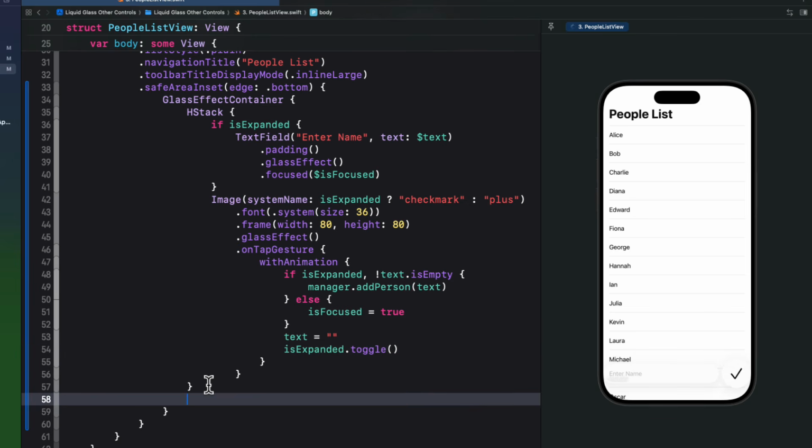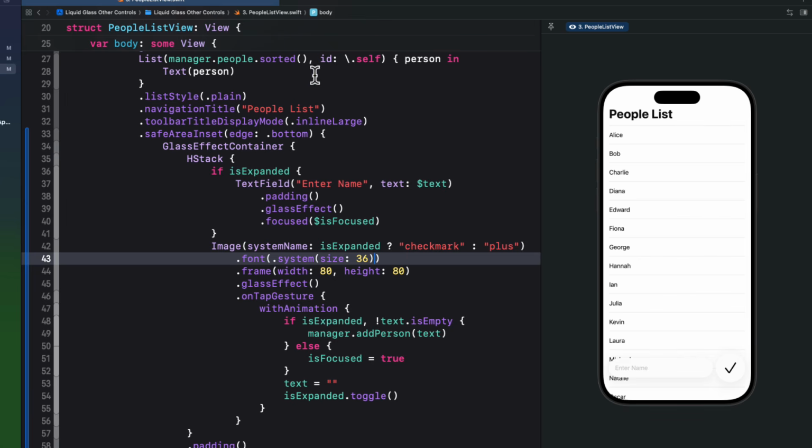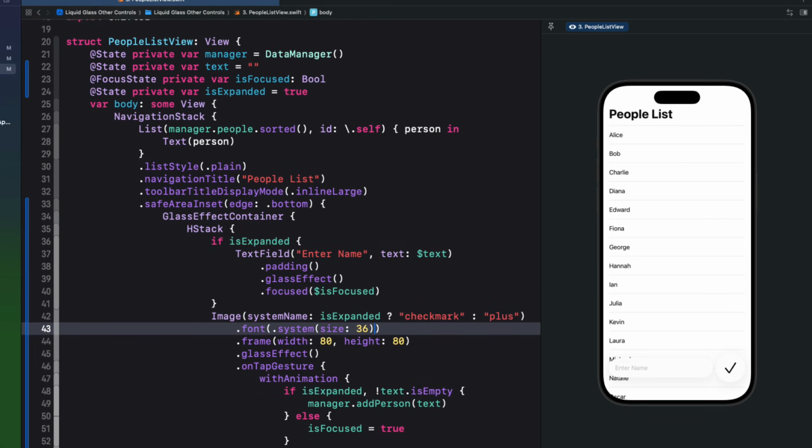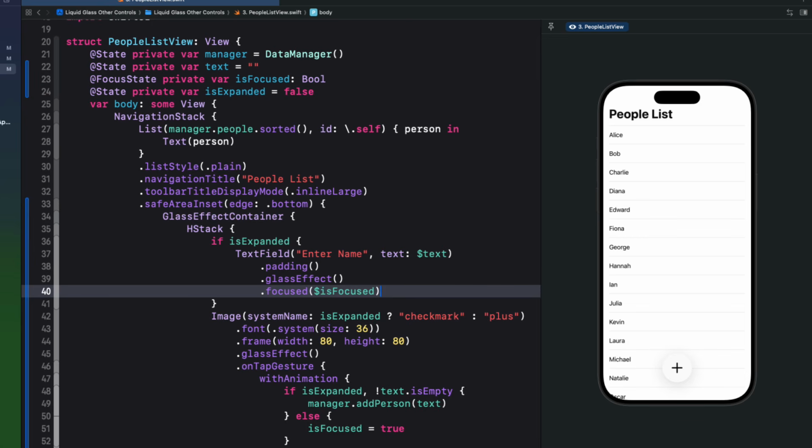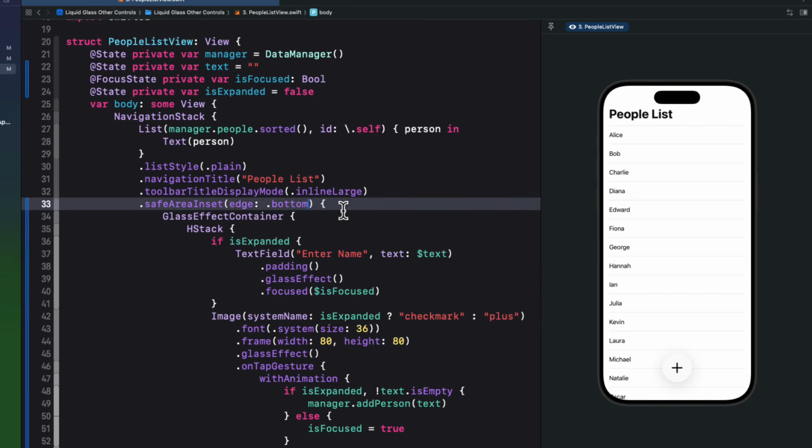So let's add some padding. Now I can go back and set the isExpanded to false to leave just the image. I actually want that to be on the trailing edge though. So I'm going to add an alignment adjustment to our safe area inset and set it to the trailing edge.